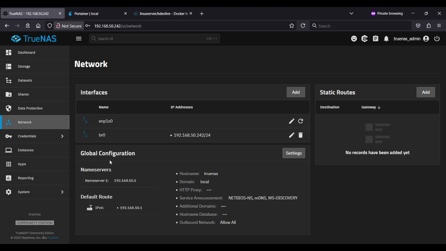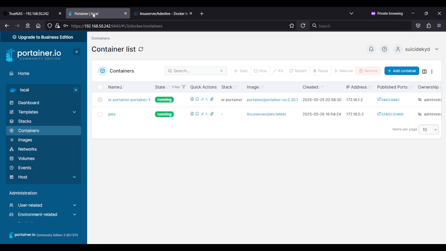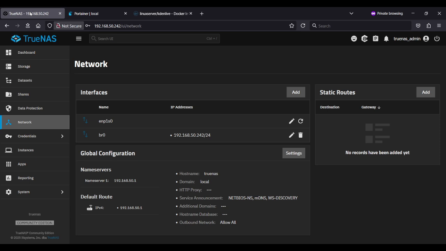So with that out of the way, I can now do Portainer. See, I've got my Portainer. Could I use the built-in apps of TrueNAS? Absolutely, but I like Portainer, and that's just how I'm going to do it probably. I've been doing it for a while now.